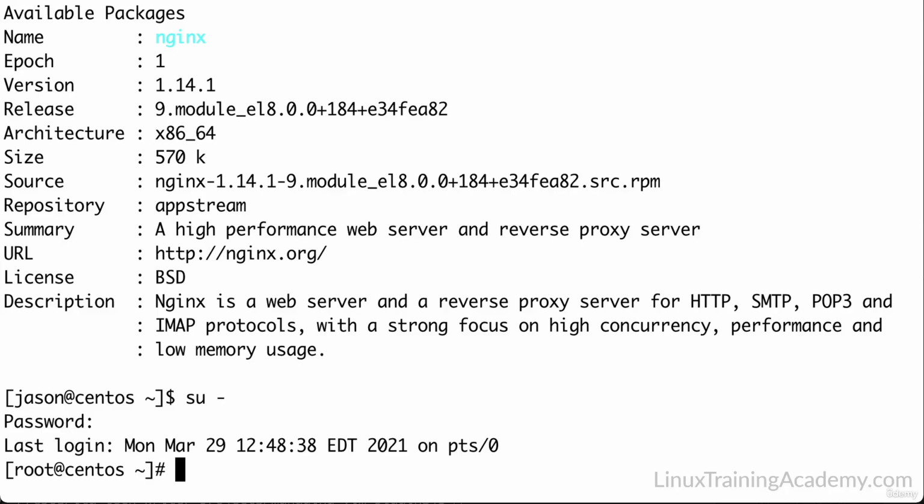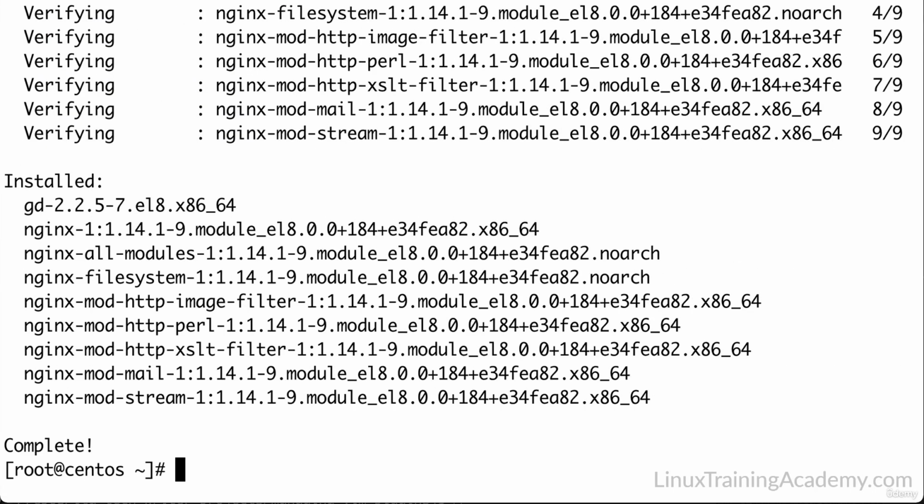Let's use the dnf install command to install the package. I'm going to use the -y option to automatically answer yes to any of dnf's questions. And I'll supply the package name of Nginx. So you'll notice here that not only did the Nginx package get installed, but many other supporting packages were too.